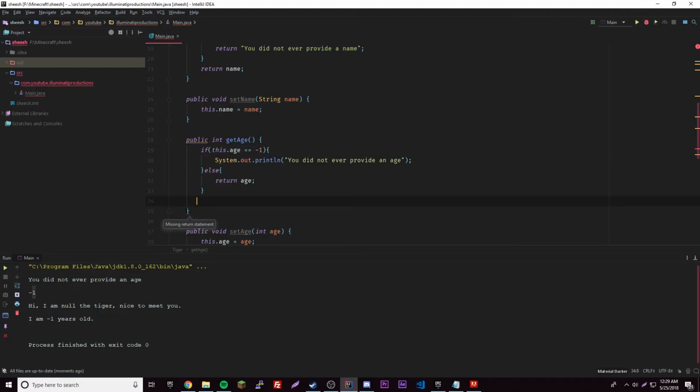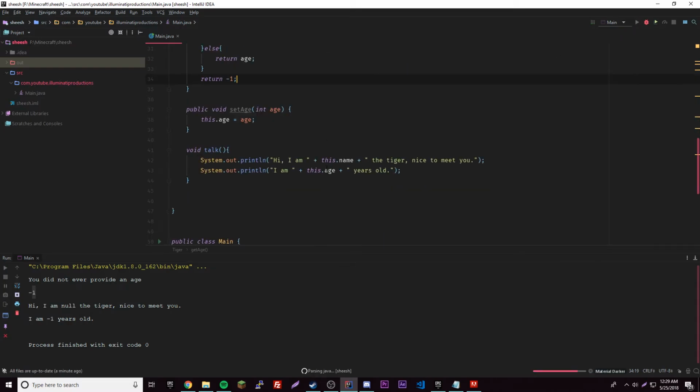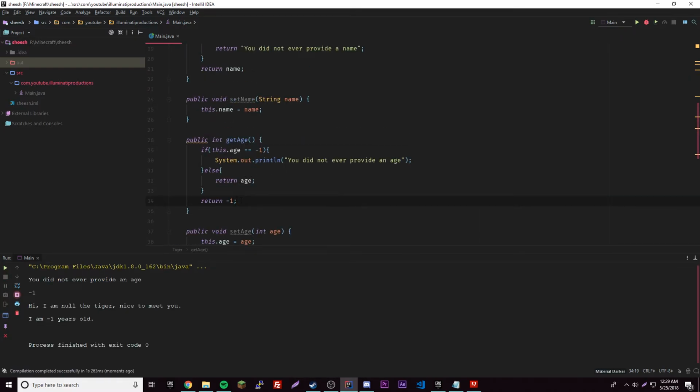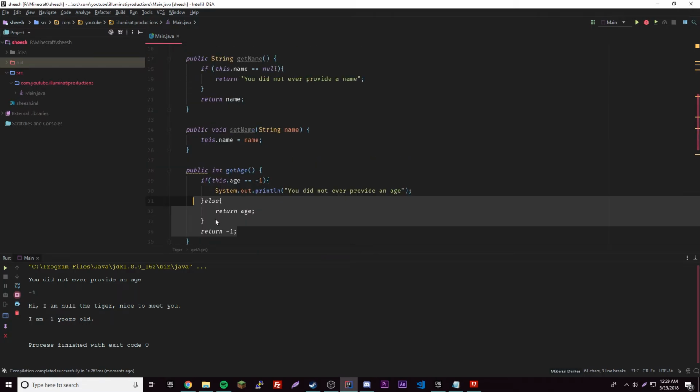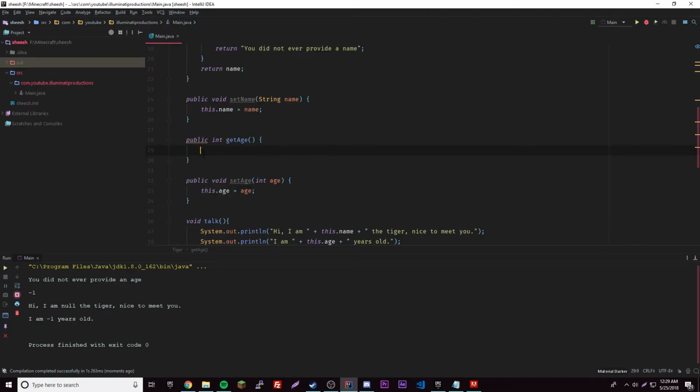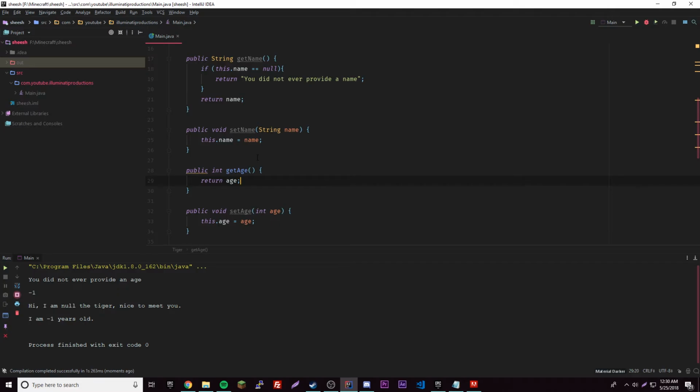What's wrong here? Oh, it's a missing return statement. Well, let's see what we can do. We can return, let's try returning false. Or no, we can't because it's an int. Let's try that, see what happens. Yeah, still going to return negative one. I don't know, I never thought this far actually. But anyway, this is just extra stuff. So now let's do what we came here to do. Let's get rid of all this and return age.